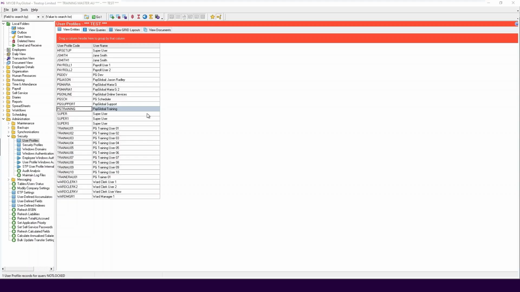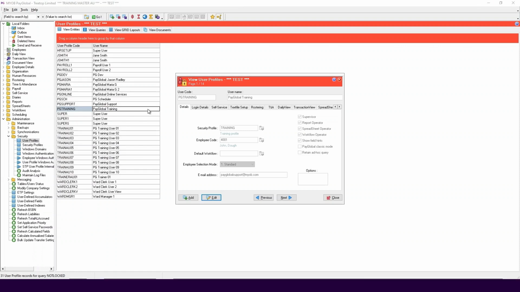The user profile code, also known as the logon ID, uniquely identifies each user during login and can be used for things such as preventing users from approving their own timesheets. It determines a user's access to areas, including entry to user-defined fields, as well as specific sections of Transaction View and Daily View, specifying whether they have permissions to view or modify these sections. Double-click on a user profile code.